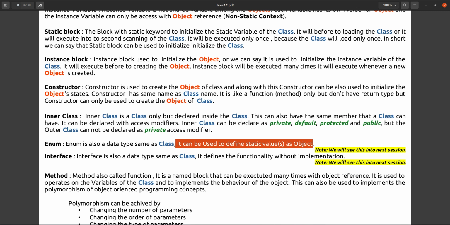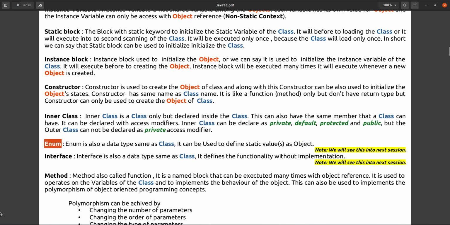You can use alphabet A as a string, inside a string you can define alphabet A, but you can also use the alphabet itself as an object. The alphabet itself is an object, but that object contains one value only, A, that you are using as an object. You can do that also. That is called enum. We will see this in the next session.